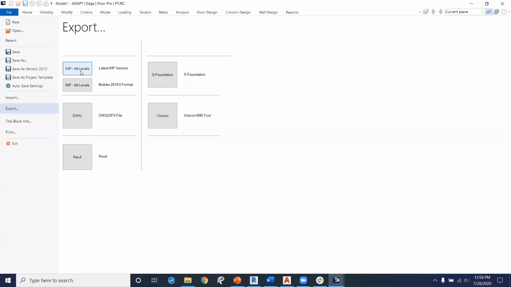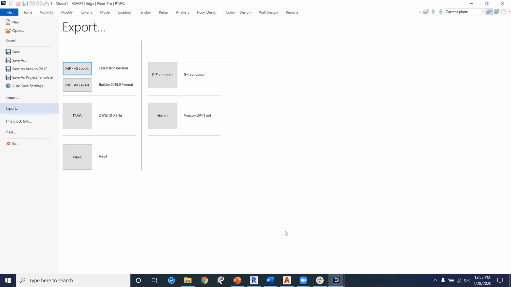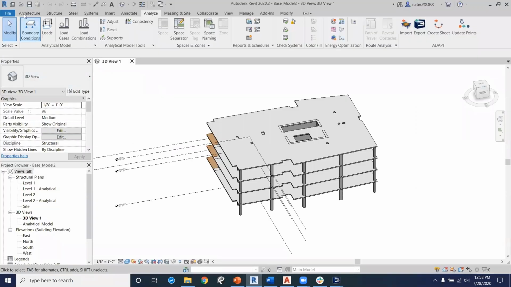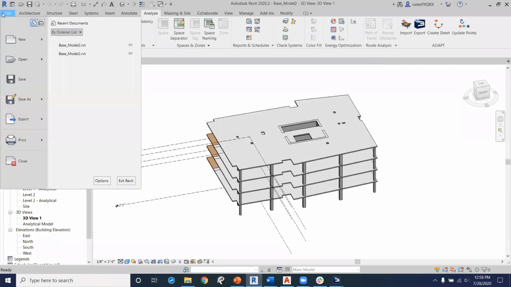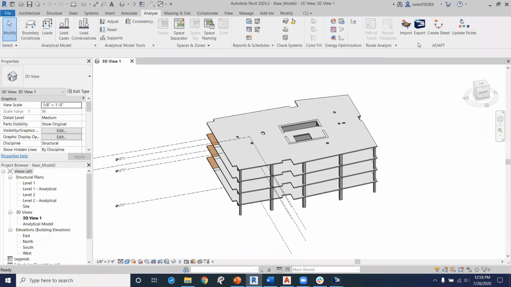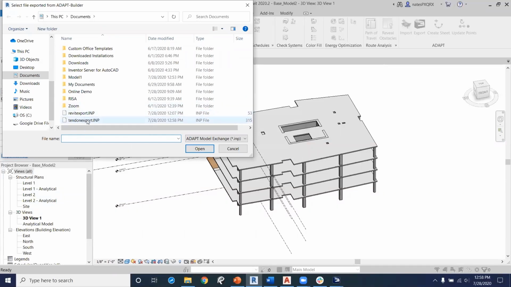So I'm going to export as IMP, all levels. There's our Revit export that we brought into Builder earlier. Let's call this one Tendon Export. This one's now from Builder, obviously. Click Save. Now if I go back into Revit, let's open, we'll go to Analyze, Import. We're going to use the default parameters again. Tendon Export. Click Open.